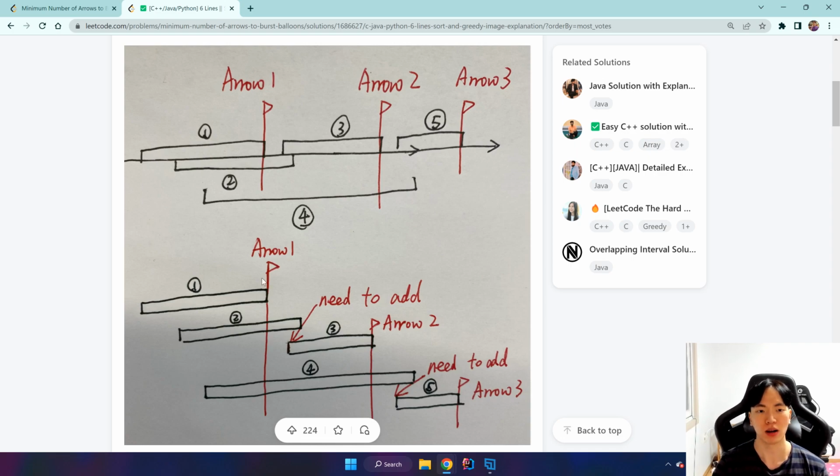And if our arrow position is greater or equal to the starting index of the next interval, right here, our arrow position is greater than the starting index. This starting index, let's say it has a value of 3, and this position is like 5. Okay, 5 is greater than 3, so that meets the condition.